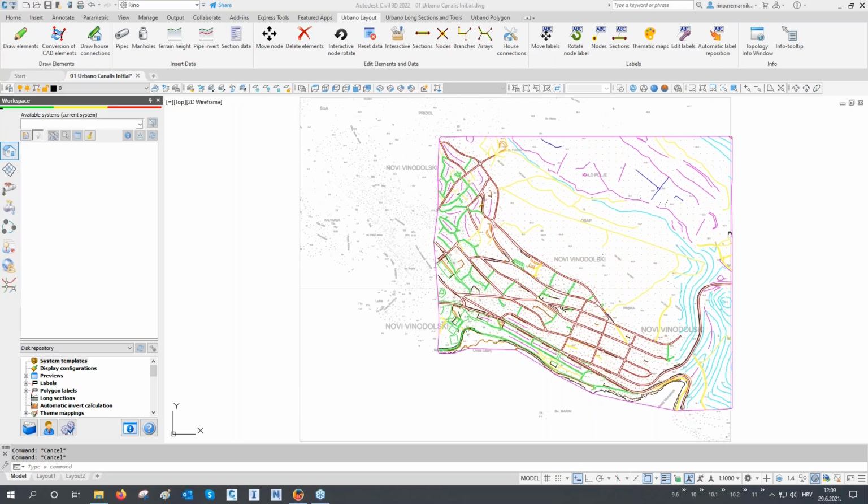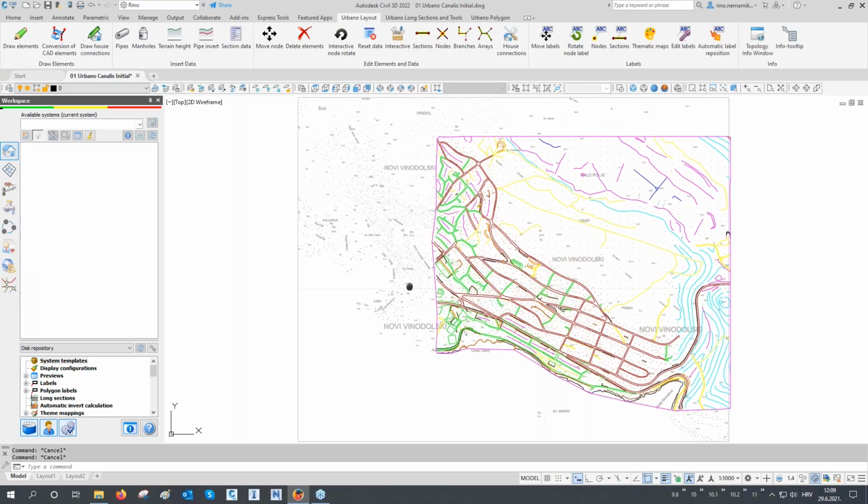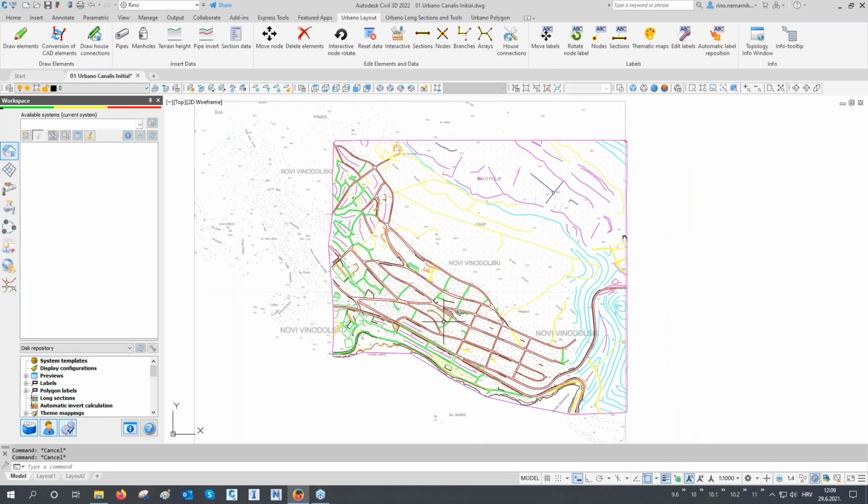Okay, so let's start. Here we are in Urbano. I'm using Urbano on top of Civil 3D 2022 version. And this is Urbano user interface. We have the main workspace, we have the disk repository, we have Urbano ribbons, and also we have module selection. Here in this drawing, I have this surveying data that I use to create digital terrain model.